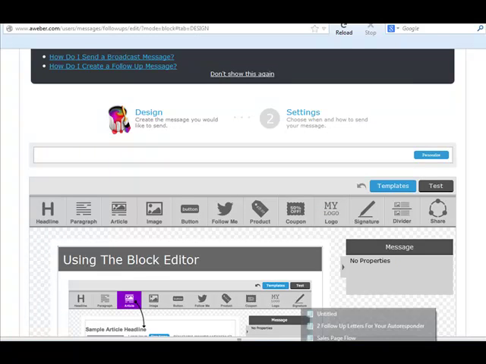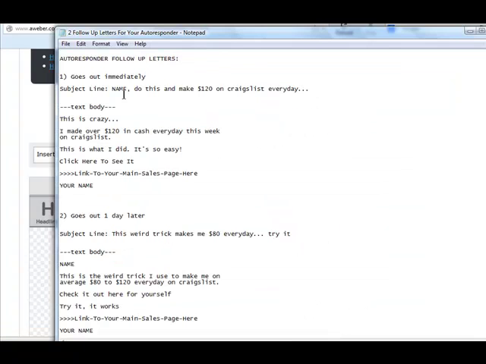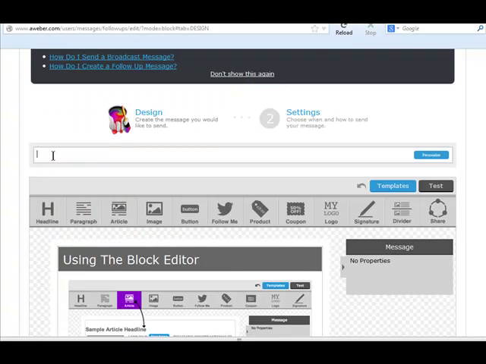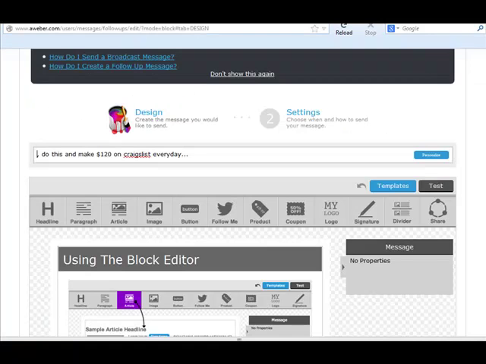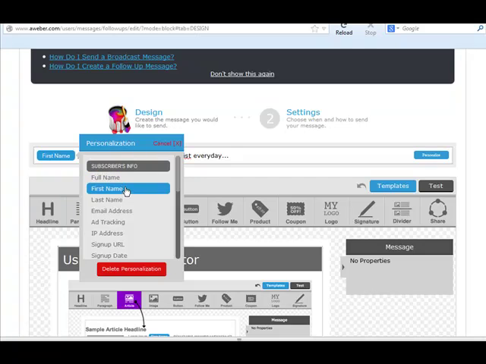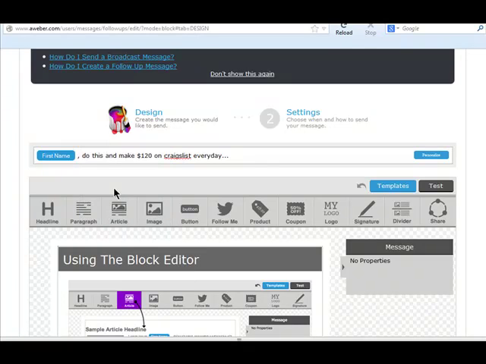What you're going to want to do is go to the file that has your follow-up letters, and you're going to see where it says subject line. See where it says name? You're going to copy and paste that into here. That's the subject line. And this name is where you want to customize the name, so it automatically puts the person's name in there. Whenever anyone enters their name here, it's going to appear in the message that goes out. This button says personalize. Click on that and select first name, so it'll automatically merge that name into there. So now you've got the very first subject line.